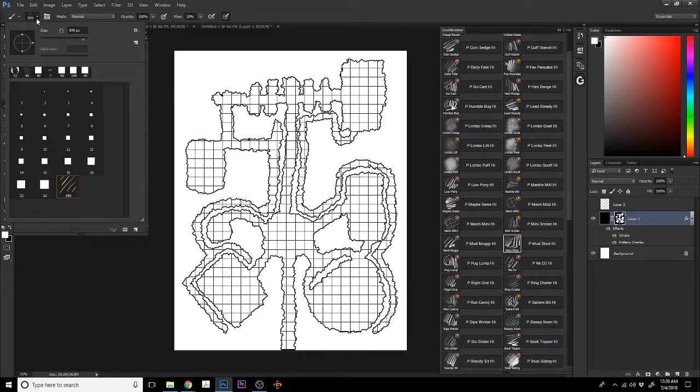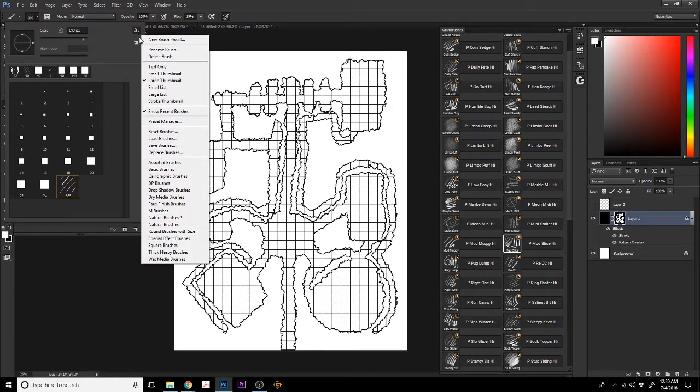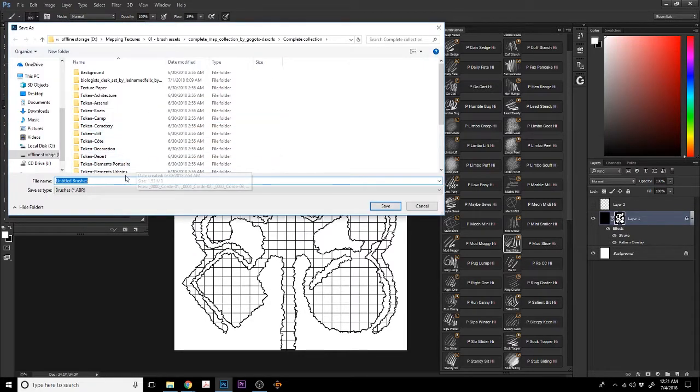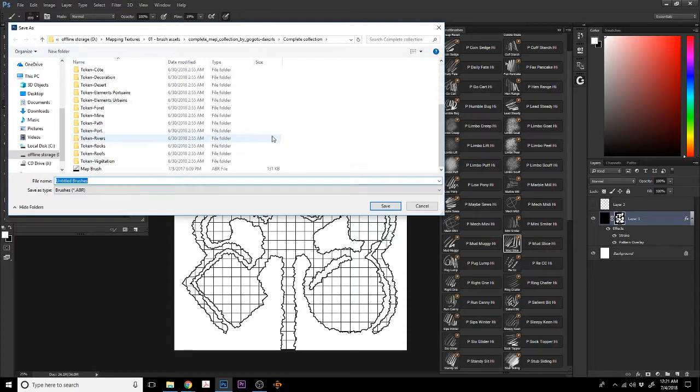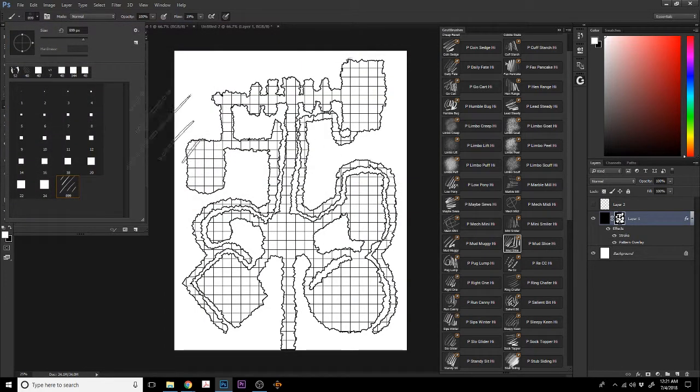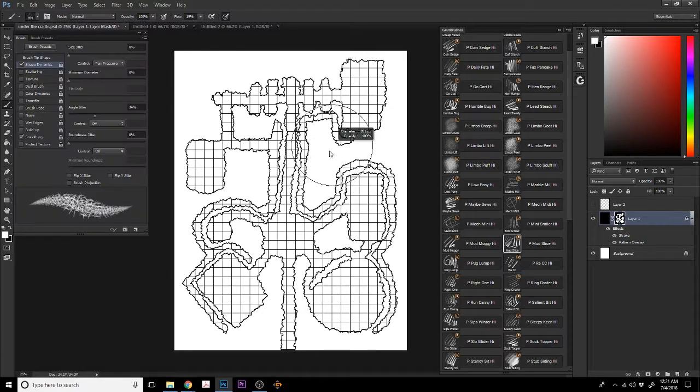Trying to remember where we find this. There we go. We want to save this brush set, and we're going to call it Hatcher. Click on that, and you are good to go, literally. So we're going to take this. I'm going to shrink it down to make it more useful for what we're doing.